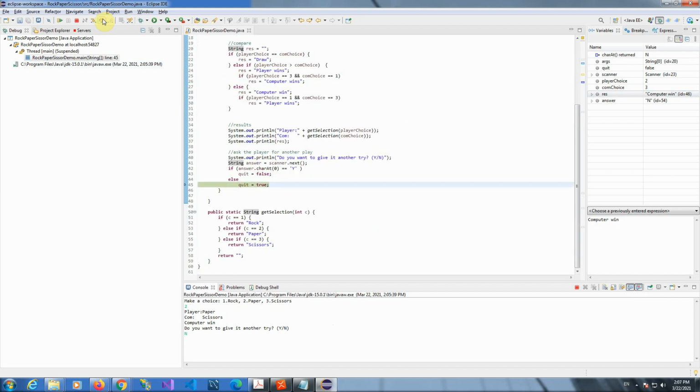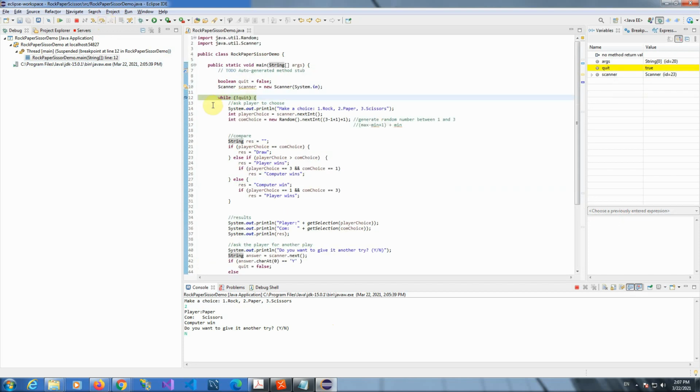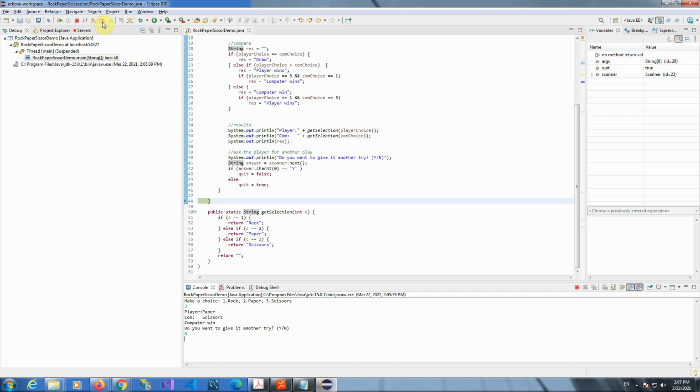Then this Boolean variable quit will accept the value true. Then we try to decide if we're going to continue this loop, which will be discontinued.